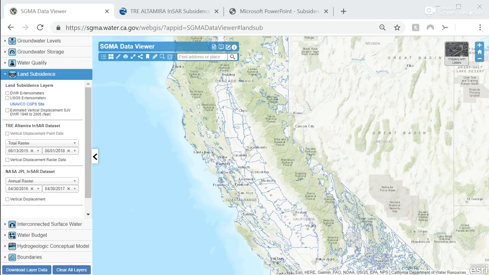Currently, SGMA-related data are managed and stored in a variety of local, state, and federal agencies, making it difficult to find. The SGMA Data Viewer integrates data from various sources to provide GSAs and the public with access to query, visualize, and download SGMA-relevant data. The Data Viewer provides data mapped to SGMA's sustainability indicators, shown on the left side of the screen.